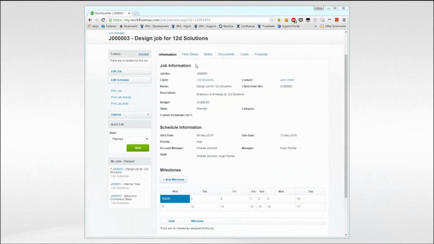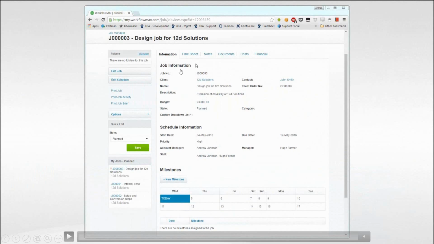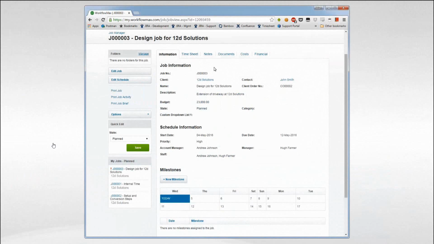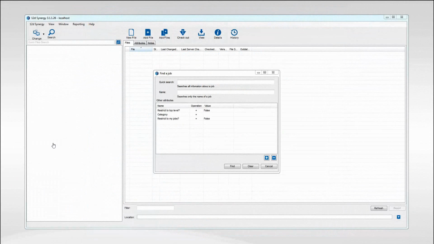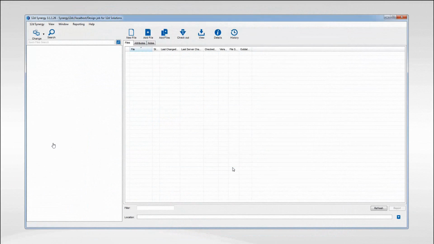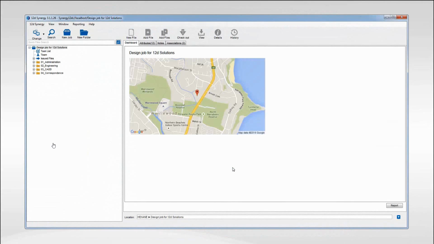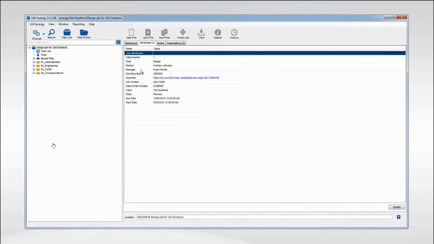I'll play a video that shows the WorkflowMax connector as an example. Here's an example job in WorkflowMax, design job for 12D Solutions. After we create it in WorkflowMax, the connector syncs the job data. When we then search in Synergy, the job is opened, and you can see that various fields have been transferred across. So fields such as the job name have come across, various attributes have been populated. The folders and files from WorkflowMax have been imported.